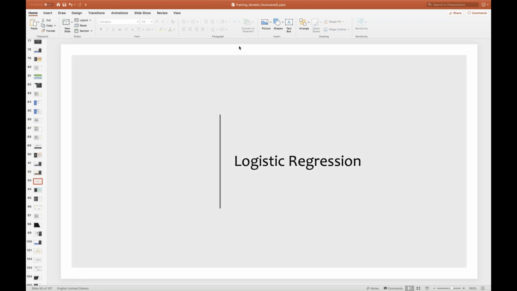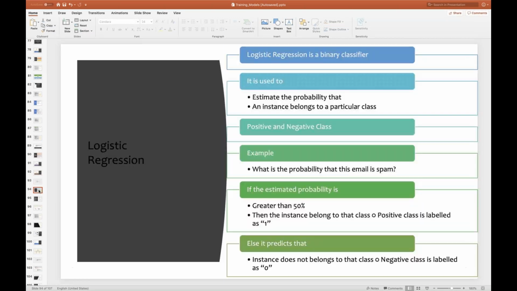Now, the next slide is logistic regression. Very, very important. So, what do you understand about logistic regression? How to implement logistic regression? Logistic regression is a binary classifier. Okay. When I say binary classifier, it's not zeros or ones. It is a classifier that classifies with a binary representation.